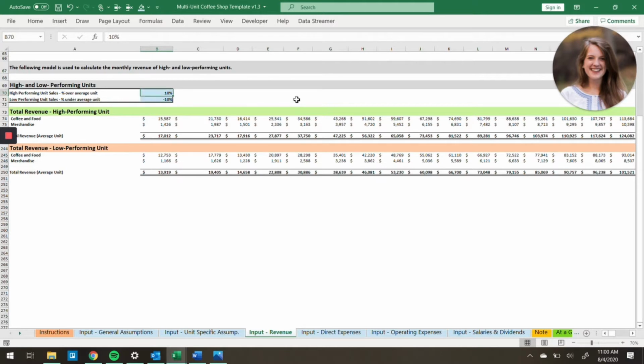So we enter those units here, but you can see they're in light blue, so you can fill those out to be whatever you would like, and that calculates out our revenue for the high performing and low performing unit really quickly there.